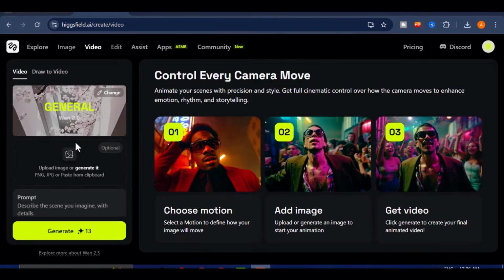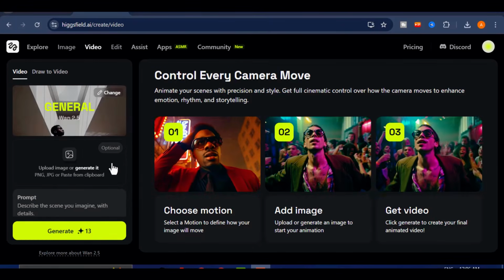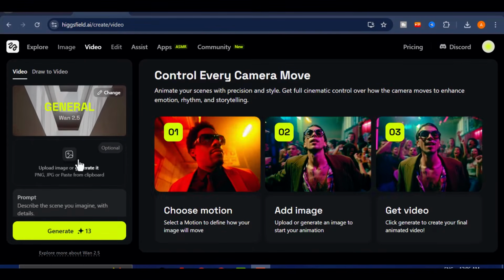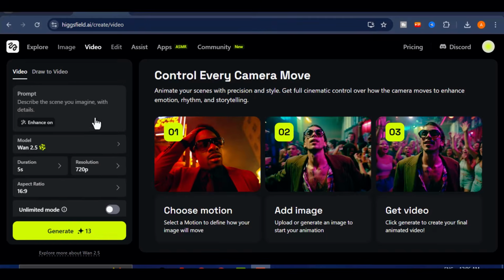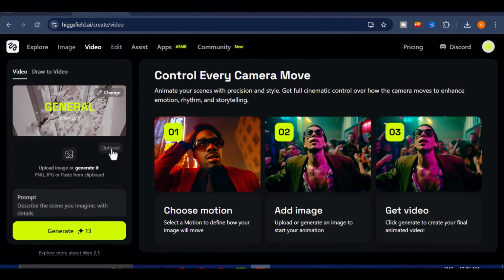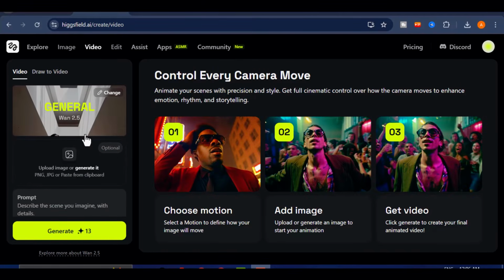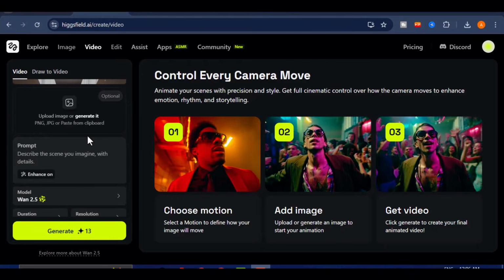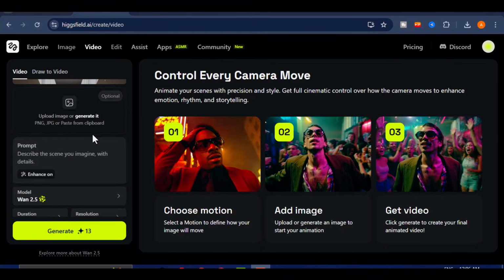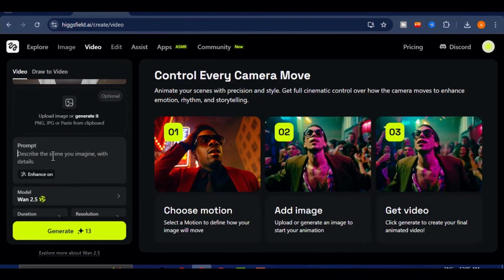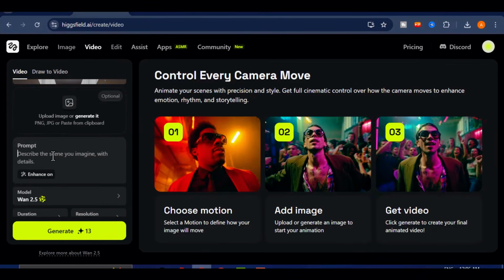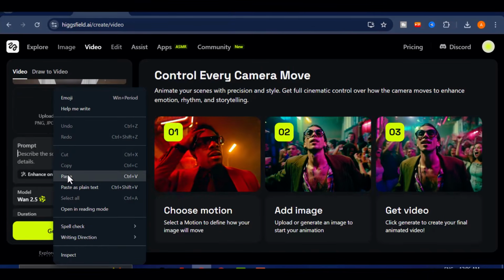And from here, we'll start by coming up with a few unique and creative prompts to see what this tool can truly deliver. Now here's something really cool about Higgsfield WAN 2.5. It doesn't just create videos, it also lets you use image generation prompts, which means you can blend both worlds and push your creativity even further.